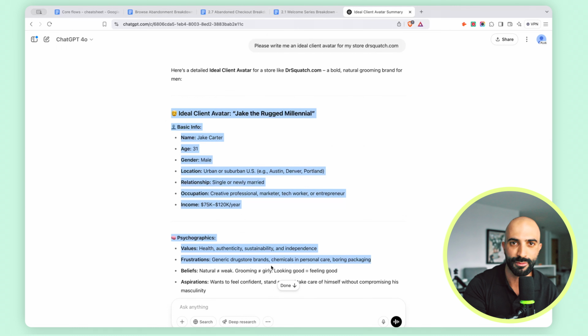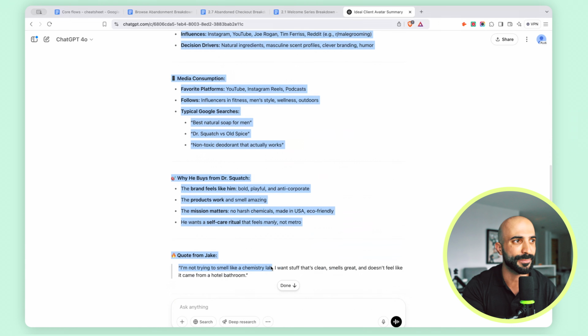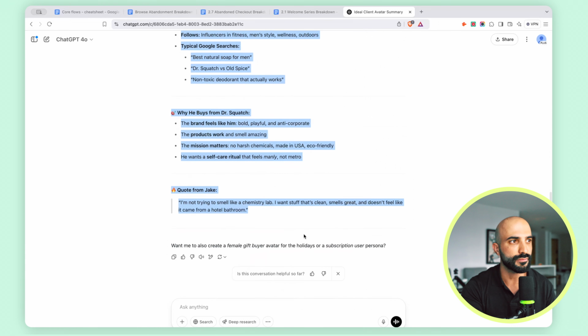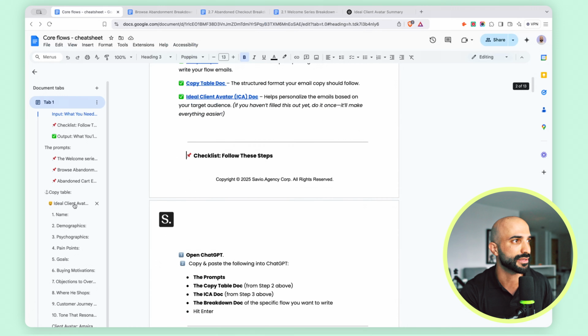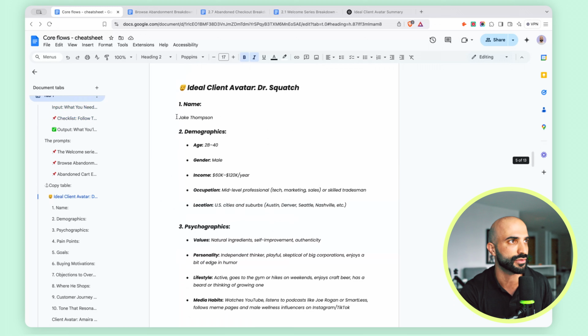Who are we writing the email to? You want to literally just copy everything ChatGPT gives us. And this is, remember, just from inputting your store URL. You can add things, you can change things, and make it perfect for who you're trying to sell to. You copy this, and you want to drop this exactly where it says ideal client avatar.